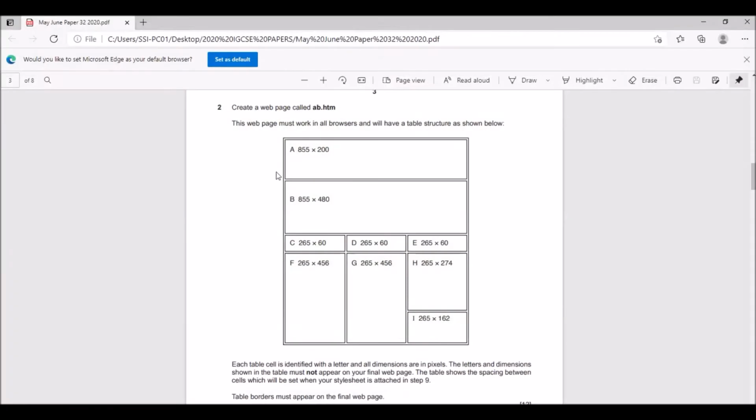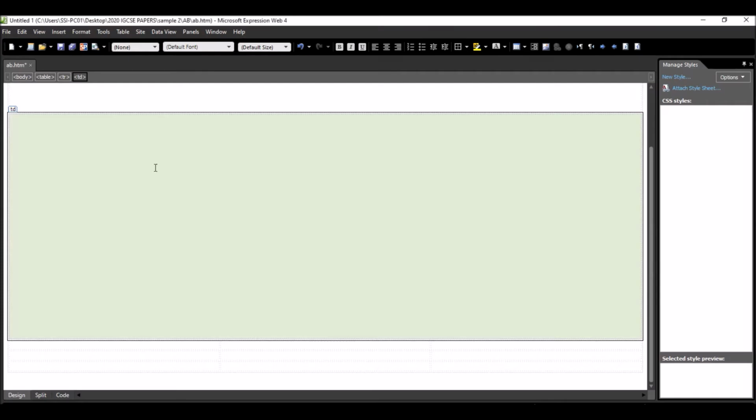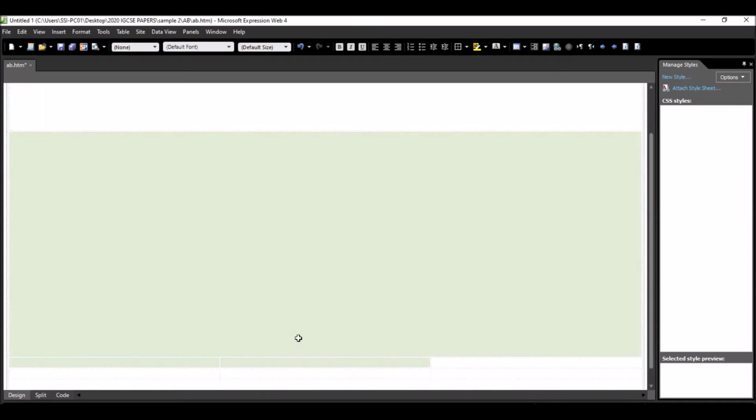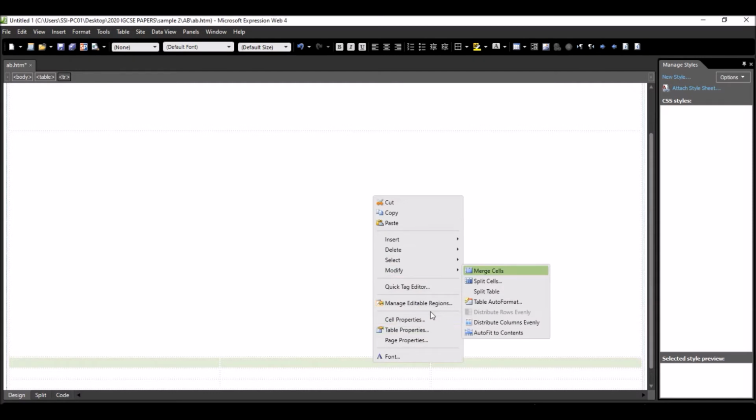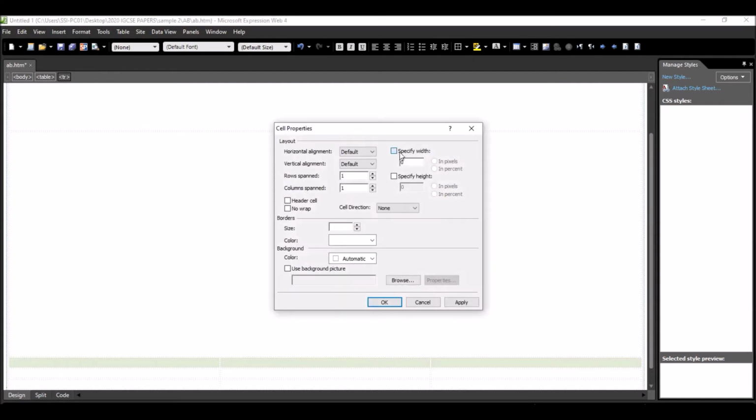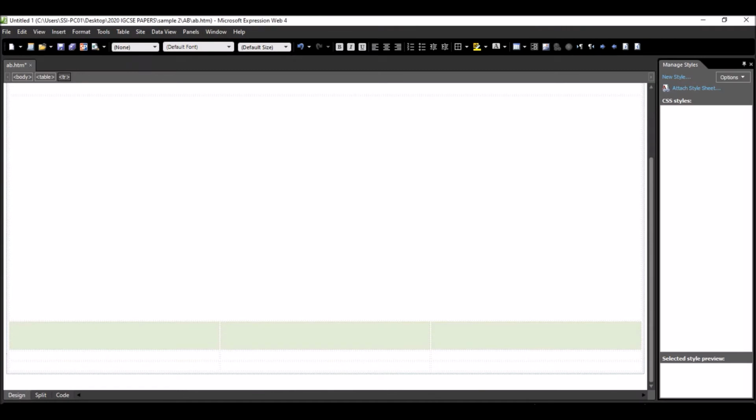Then the next one says we don't need to merge anything here, but all of these have the same property, the same size: 265 by 60. So let's go back here. Just highlight everything at once, 265 by 60. Cell property, 265, then 60, then you press OK. It looks like this.